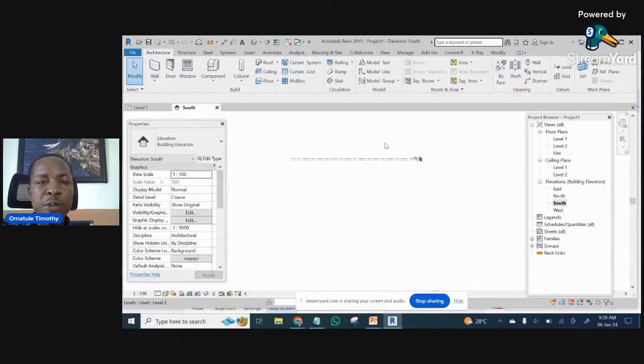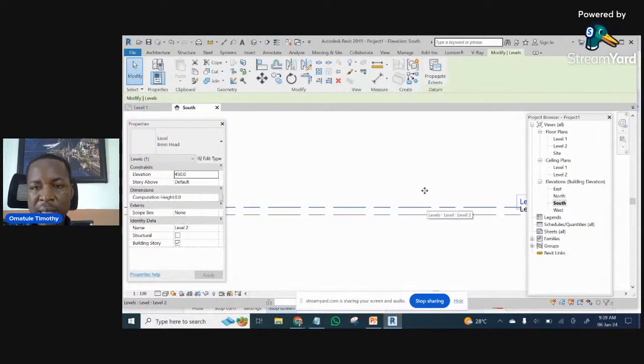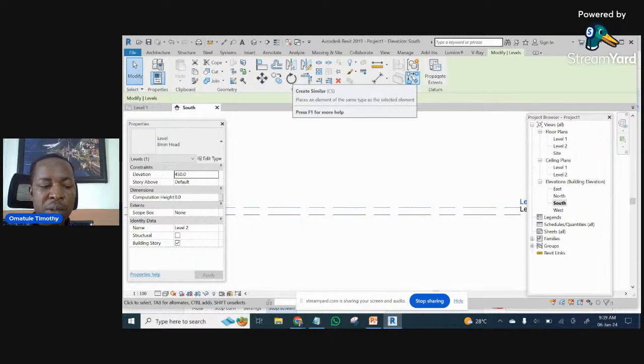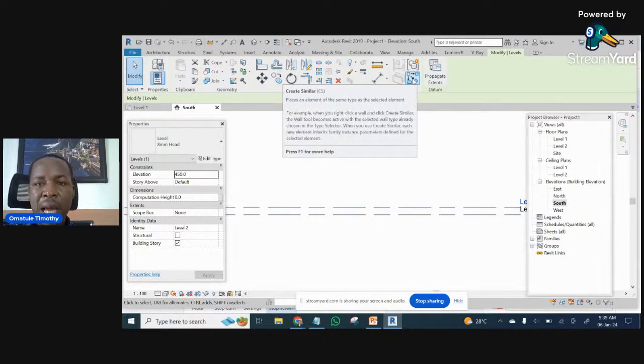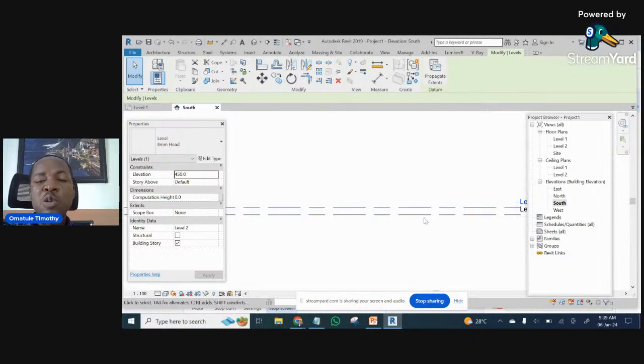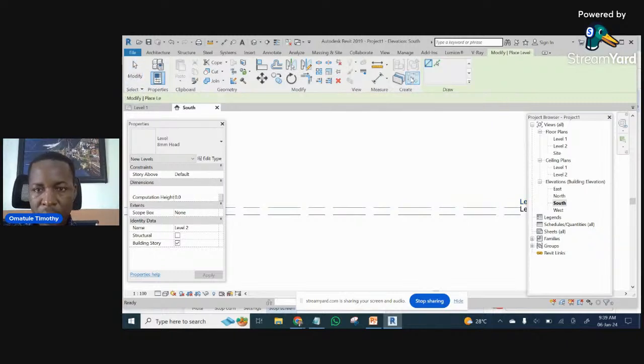All right, now I want to create more levels. So what I'm going to do is select any of these levels. If I select any of these, you will see this icon here. This is called Create Similar. That is, I want to create something similar to what I have selected now. So I'll click on Create Similar.